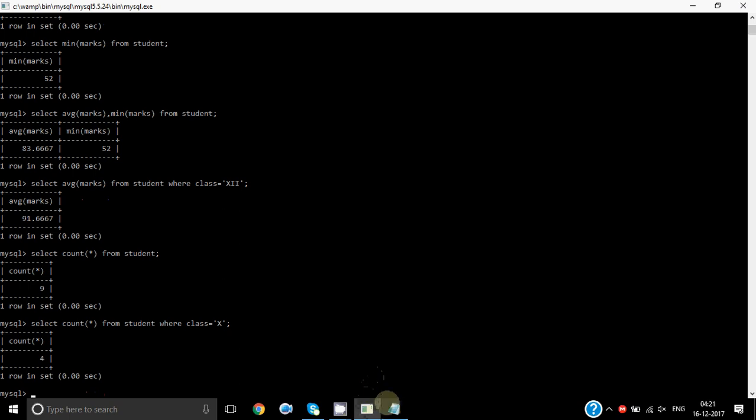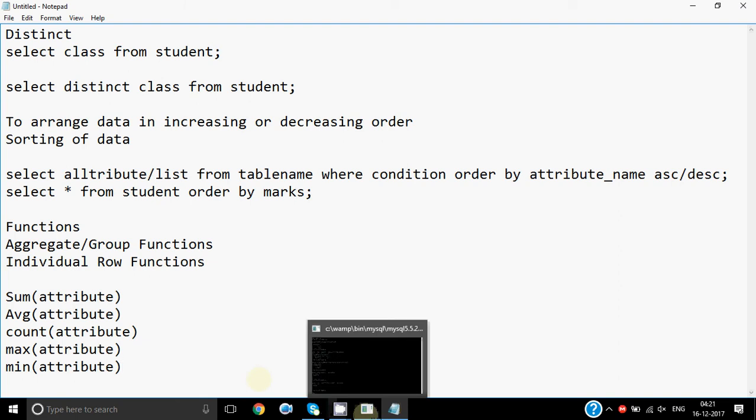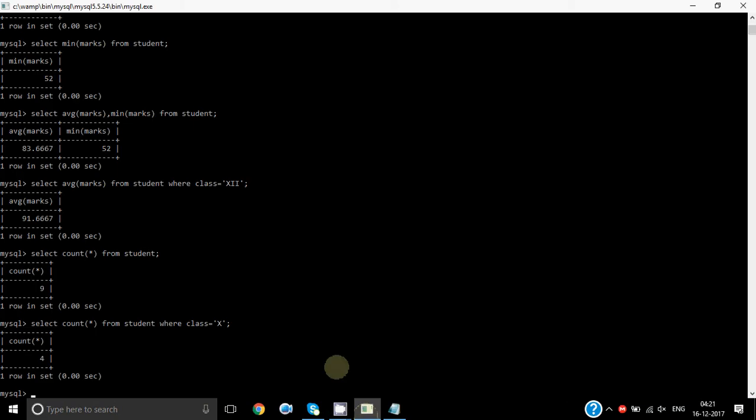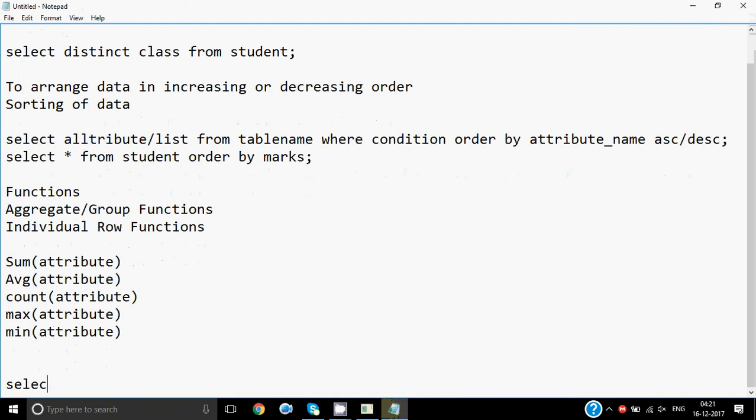But now we have one more command over here called group by. Like here, if I'm writing select max marks from school, it gives me the highest marks from the whole school. If I write select max marks from school where class is equal to 12th, this shows me the highest marks only for class 12th.